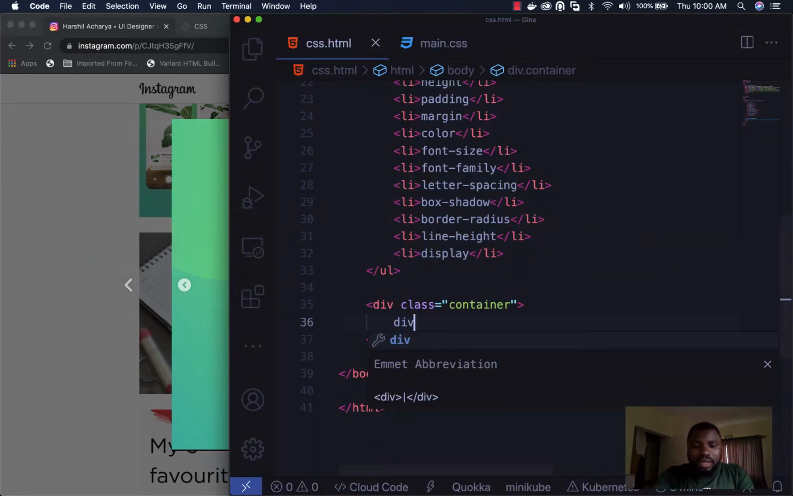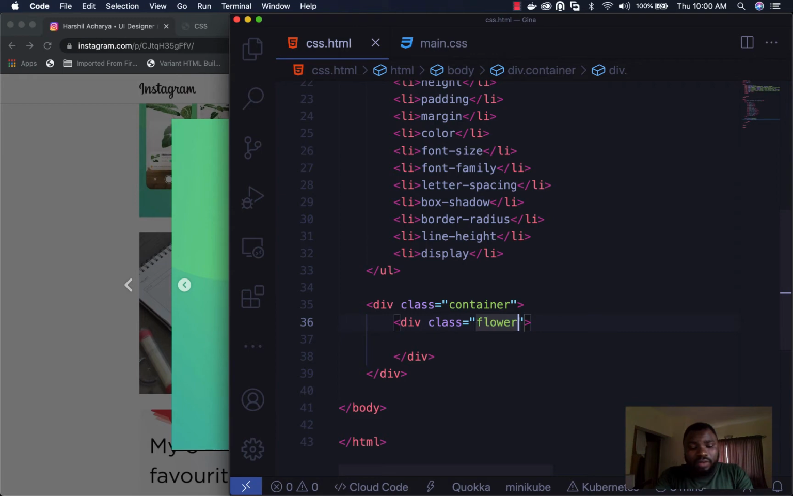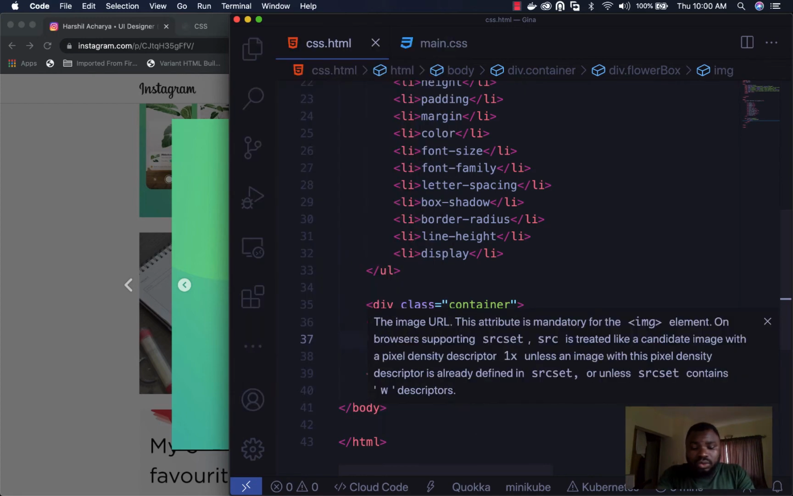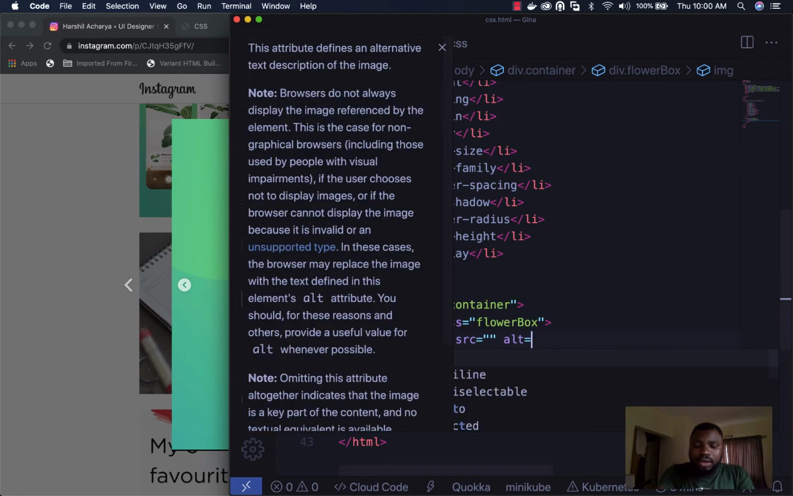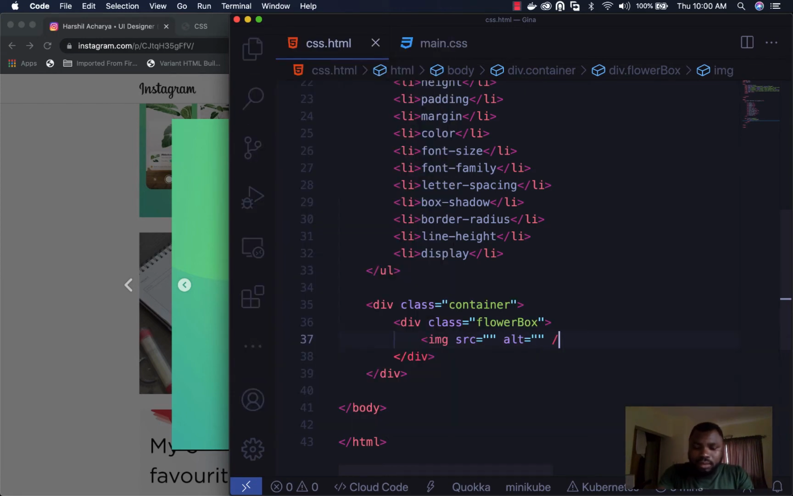So I will say another div, right? I'm going to give it the class of, since it's a flower, I'll call it flower box, which will house the flower. Then in between we'll have our image, the guy that will hold the flower, right? So add alt text, yeah, and we'll end.